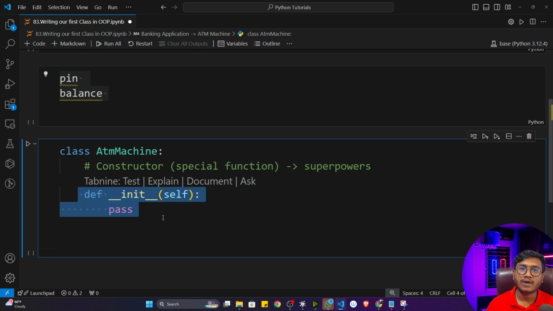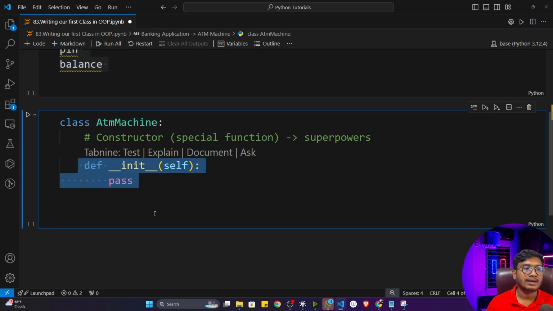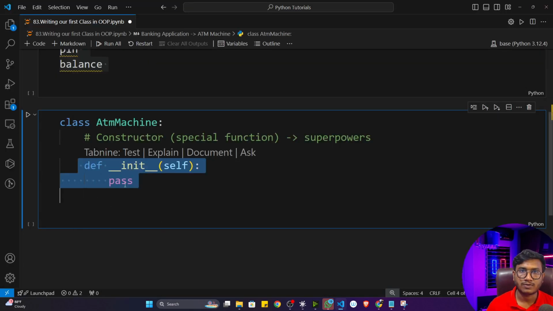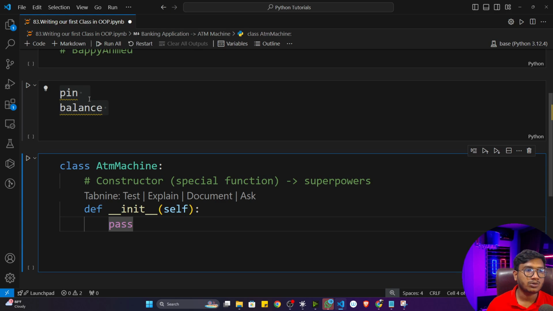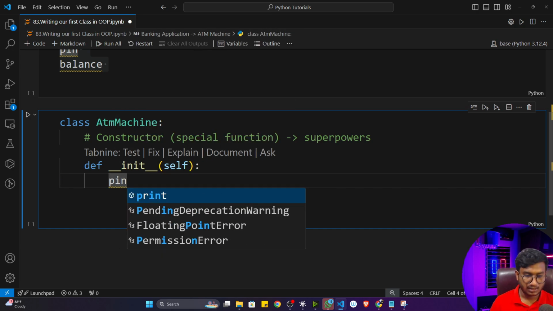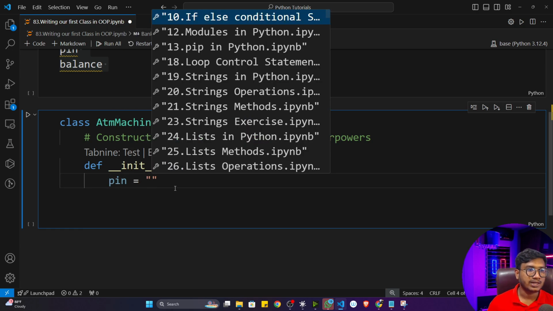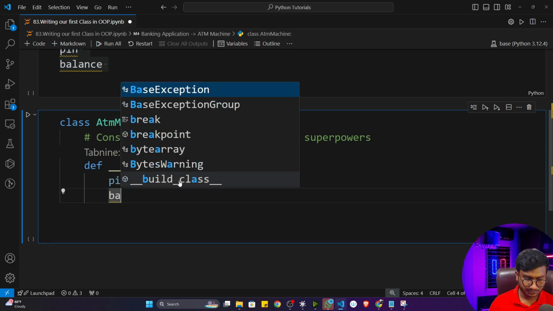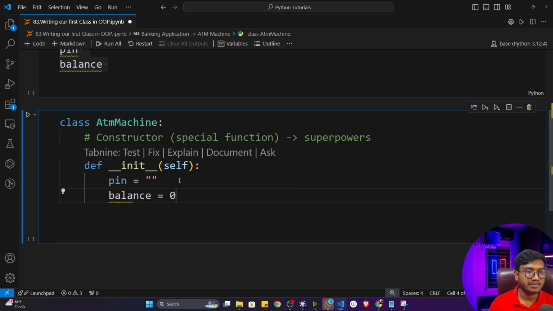It's a special function inside a class, and whatever data property you have to write, as I already showed you, all the data properties you have to write inside this particular constructor function. Now I told you I need two data properties: pin and balance. So I will mention them here. First of all, I'll take the pin. Pin is equal to, let's say, empty. Initially the pin would be empty. There won't be any pin. And the second thing I have to mention is the balance. Initially balance would be 0.